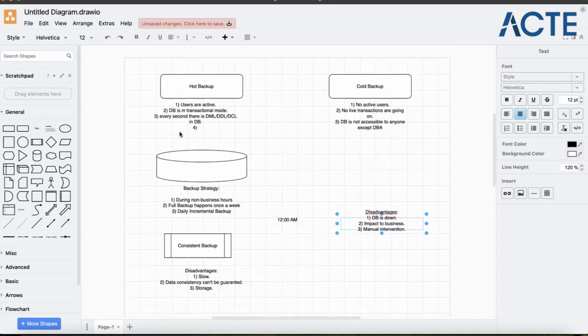In case of hot backup, users are active and the database is in transaction mode. Every second there's a DML, DDL going on, and at the same time, people are connected. Maybe during off business hours, for example, you have a company running with 1,000 employees. After 6 p.m. all the users have just left the company. There might be some people who are still working, maybe 30, 40, 50 people. But still people are there.